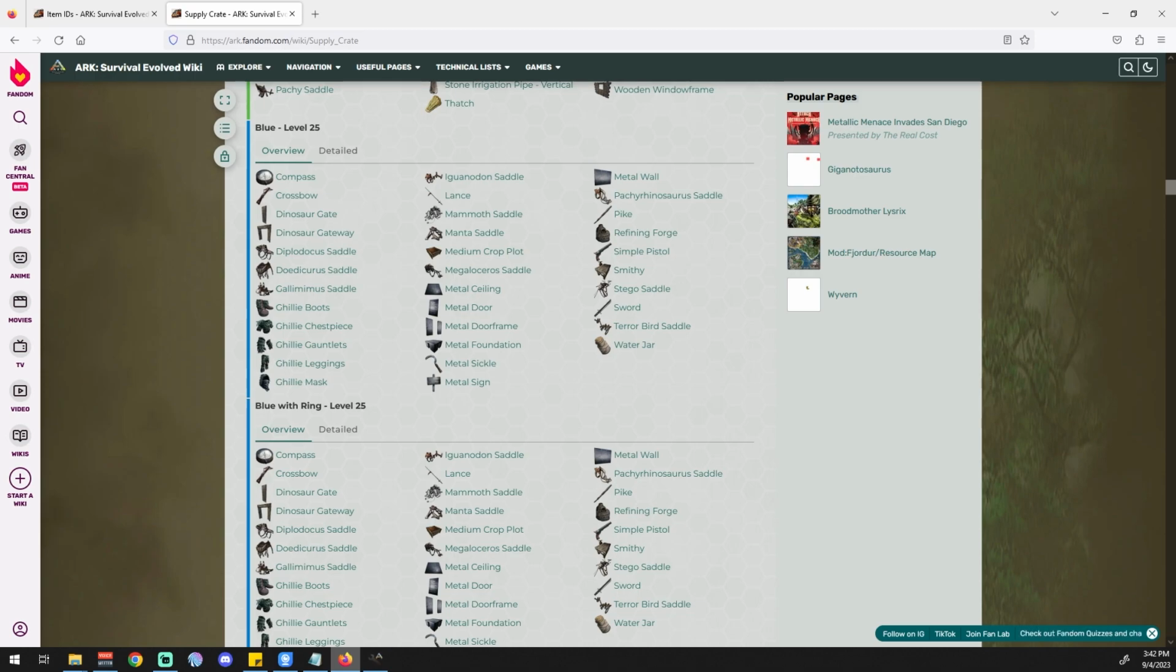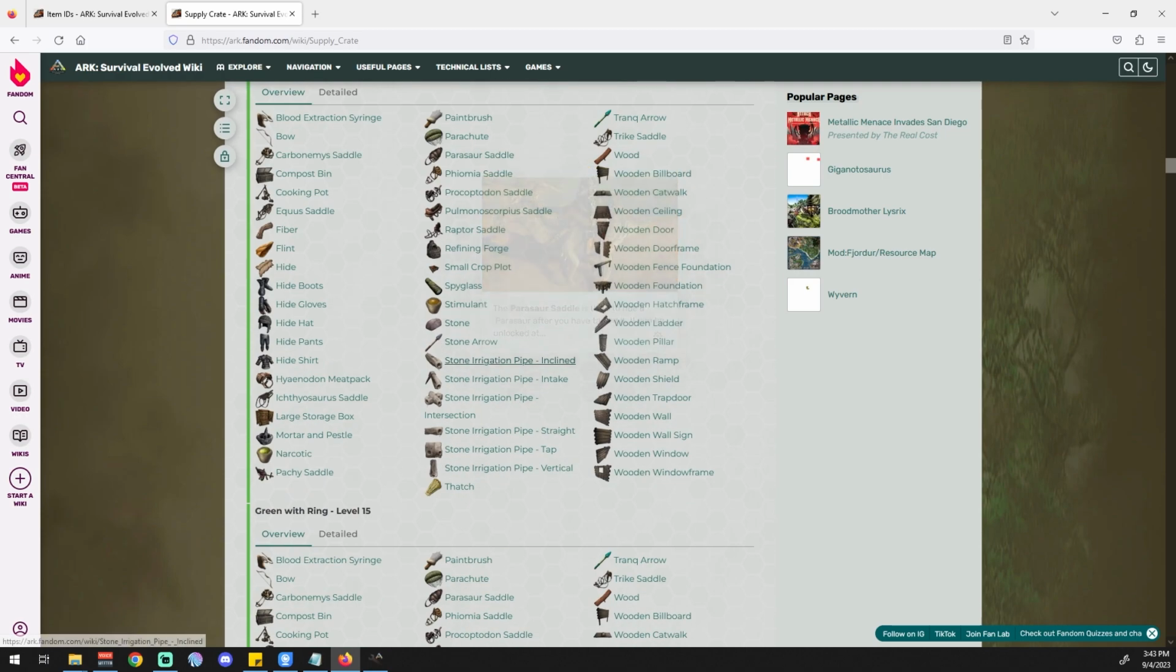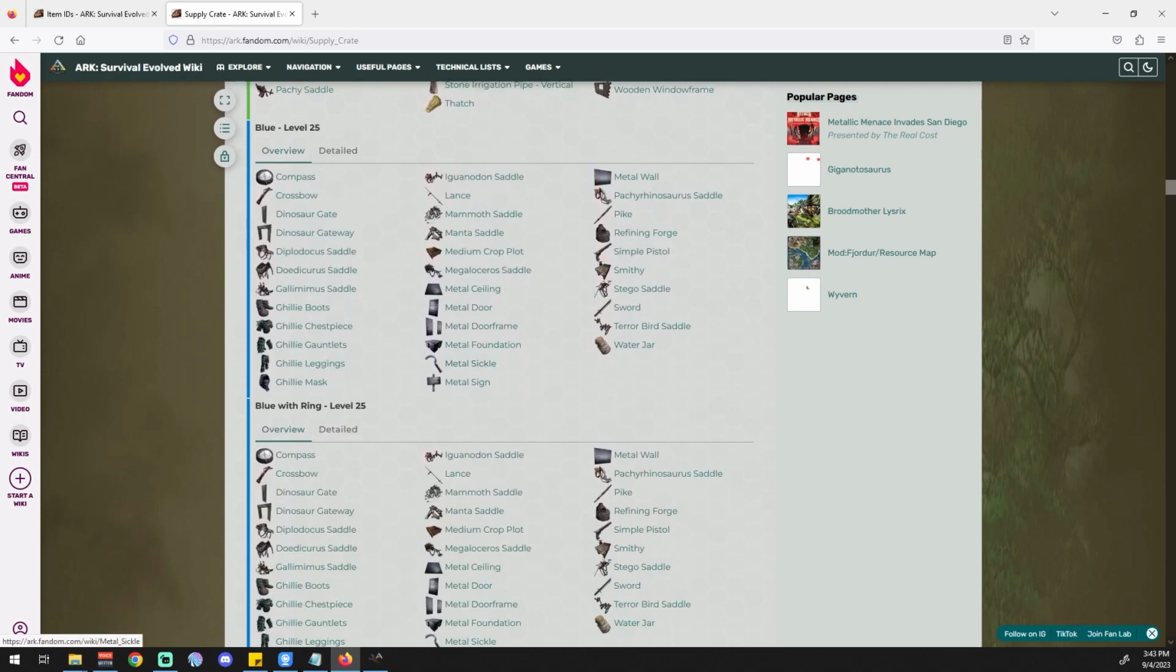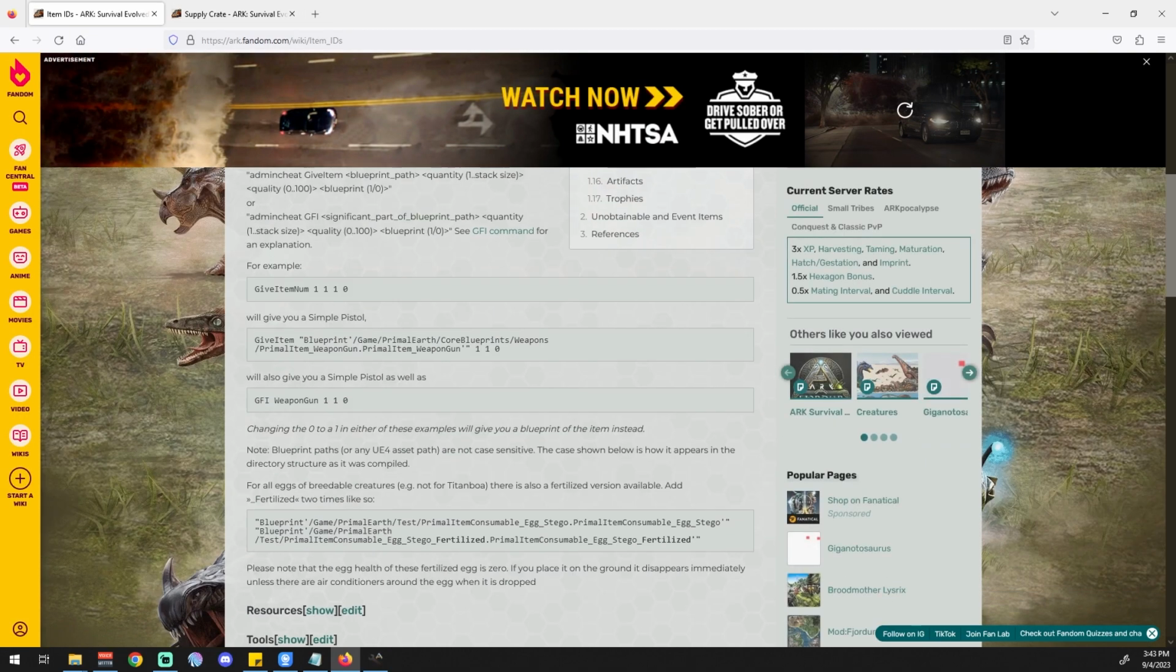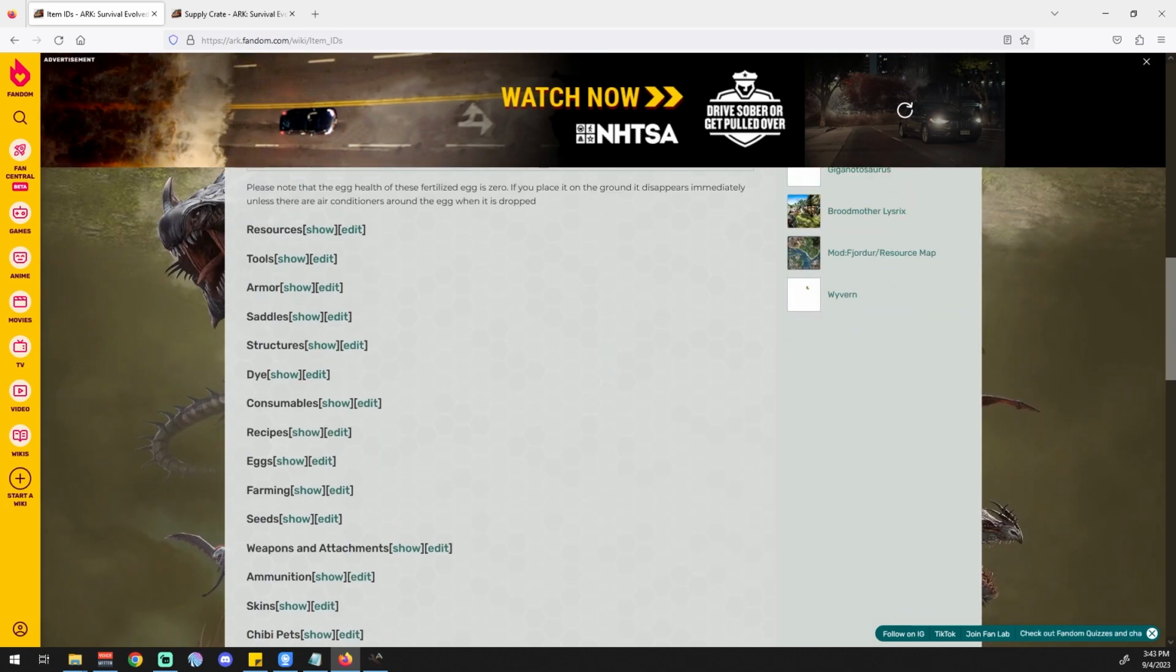Now you can see the list of items here. There's a lot, but not like a ton. And in comparison to some of the other ones, you can see it's a little bit smaller. Now, any of these items that you want to look up what their item ID is, you can go to another site right here. And of course, you can go down into here and look up these item IDs.